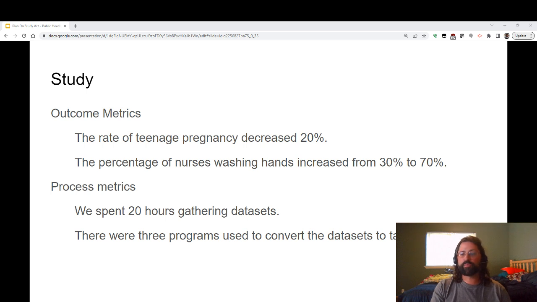Within a process, there may be opportunities to improve. So we have 2 forms where we're looking at both those outcomes and seeing, can we get better outcomes, but also that process. How much time did it take? For example, we used 3 programs to convert the data sets, or we spent 20 hours gathering data sets. Could we do that in 10?